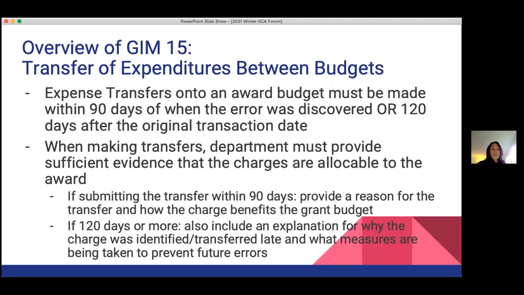So if you're submitting the transfer within 90 days, you'll need to provide a reason for the transfer and also indicate how the charge benefits the award. And if it's been 120 days or more, you also need to detail why the transfer is occurring so late, and ideally what measures the department is taking to identify and correct charges sooner. So a good question to ask yourself when you're entering the justification is, what would an auditor look for? And does the reason you enter explain why this transfer is necessary? Next slide.